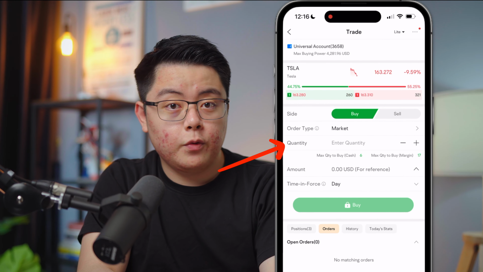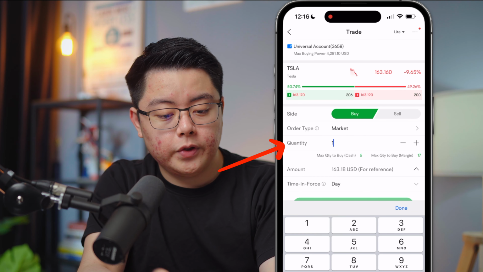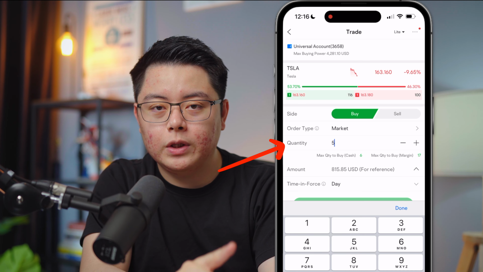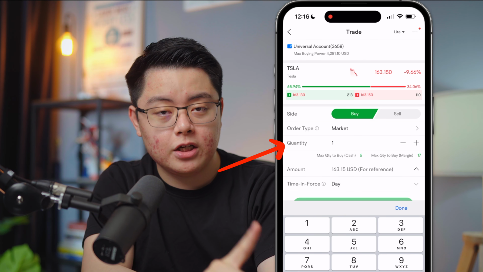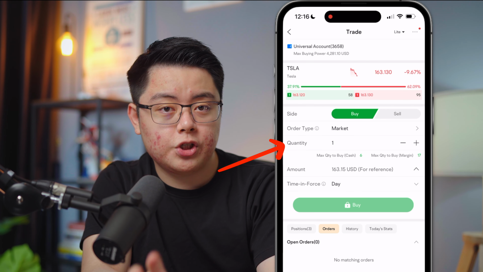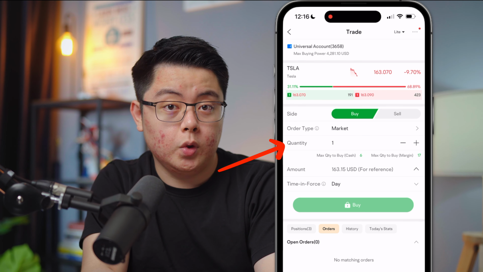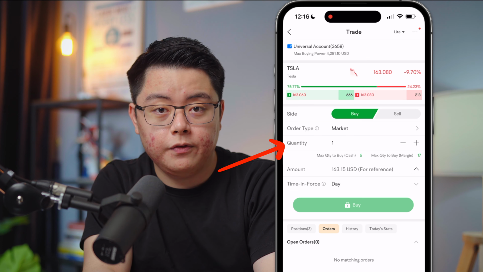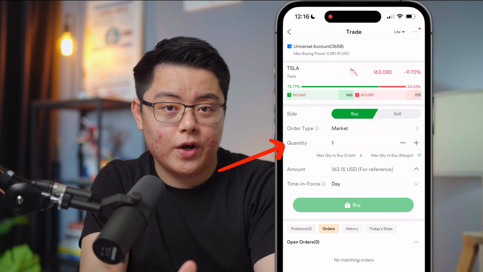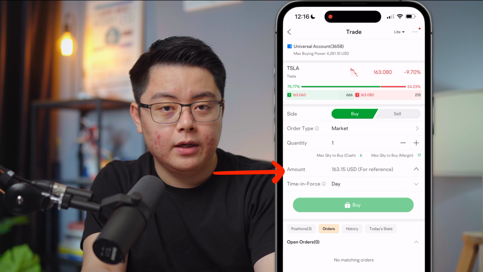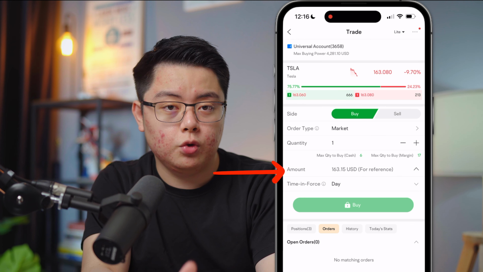Now, quantity. If you want to buy one stock, insert 1. If you want to buy 5, insert 5. Very simple, right? But just note that you need to buy at least one full share each trade. There is no fractional shares trading yet as of the making of this video, but I believe Moomoo will bring that feature to its app in the near future. It's just a matter of when. Amount, it will show you how much you need to pay for the one stock you want to buy. It's just for your reference. You no need to do anything here.